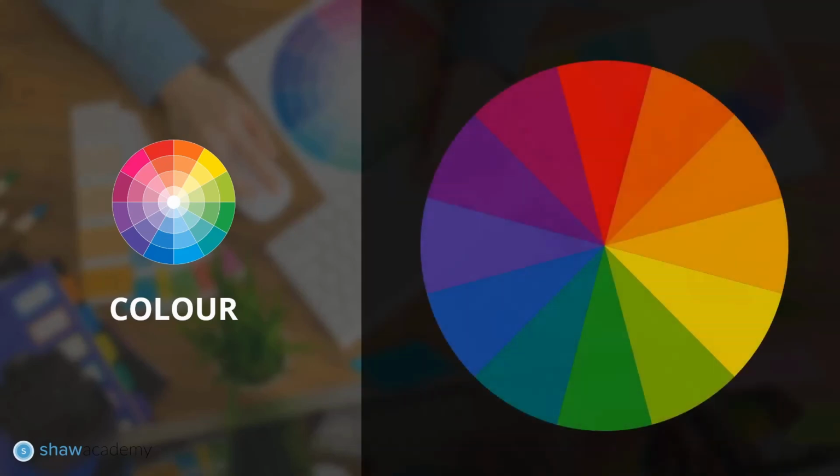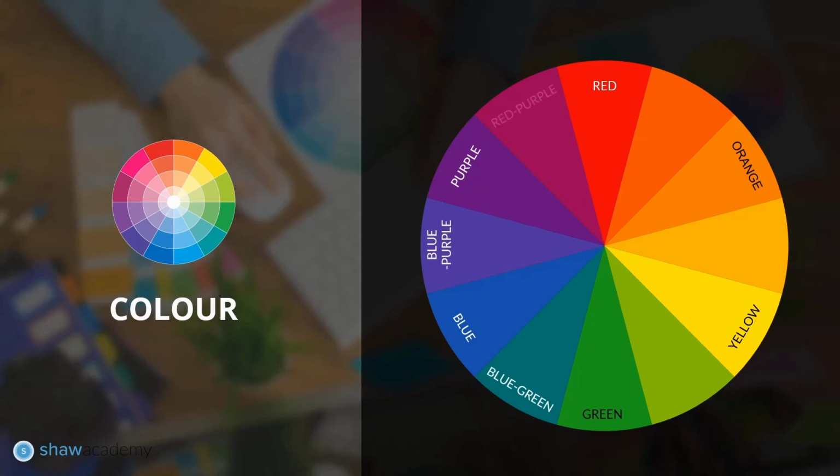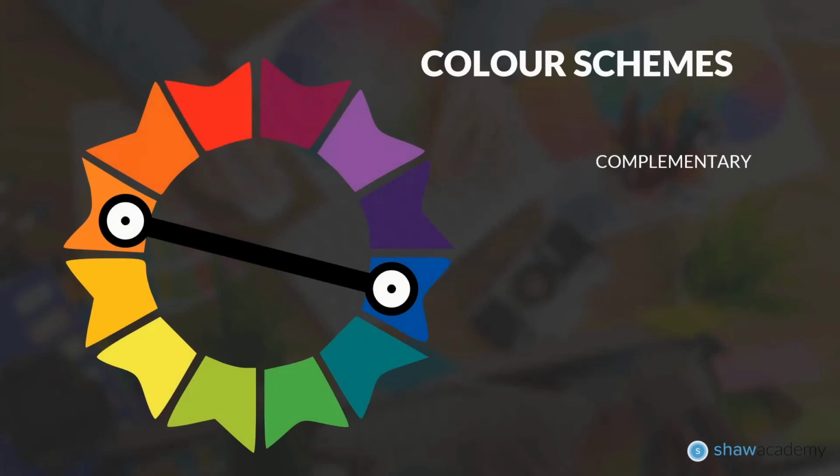The color wheel can be broken up into 12 colors that consist of the primary colors, which are red, yellow, and blue, the secondary colors, which are green, purple, and orange, as well as the tertiary colors, which are blue-green, blue-purple, red-purple, red-orange, yellow-orange, and yellow-green. These colors can be combined in numerous ways, which we like to refer to as color schemes.